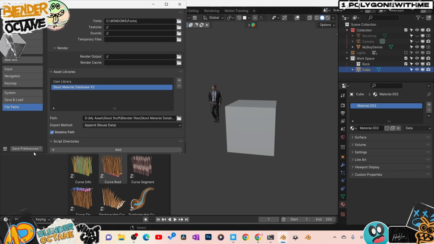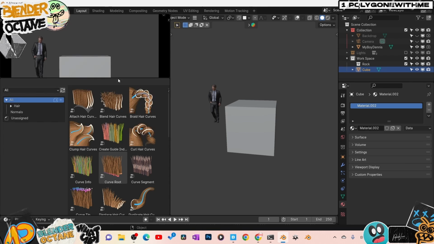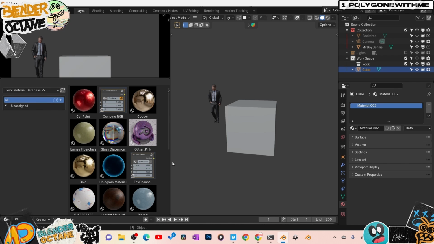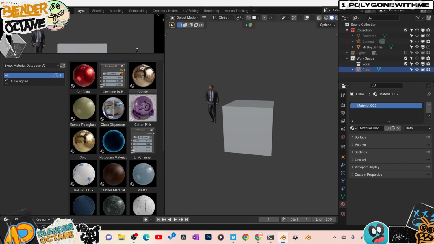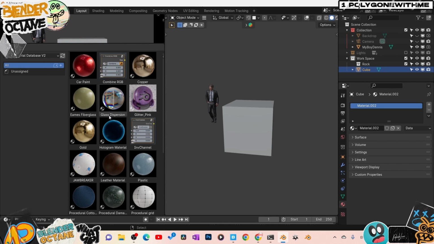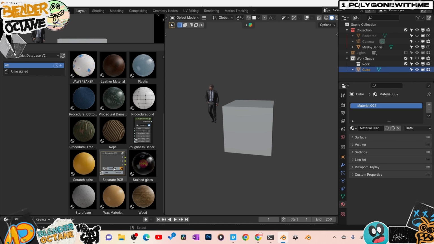And then once you do that, go ahead and make sure you save your preferences, close that out. Now, if I come in here, go to all, and then here it is, School Material Database Volume 2. And this is all the materials that my community have made. We do a monthly update where any materials that anybody makes in the community, we share them together and we make an asset library file which we update monthly.